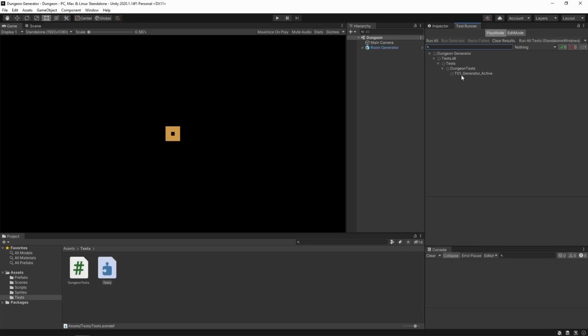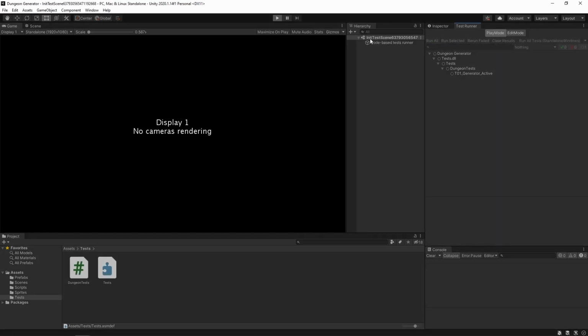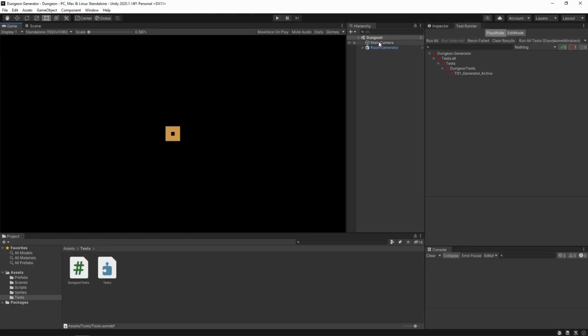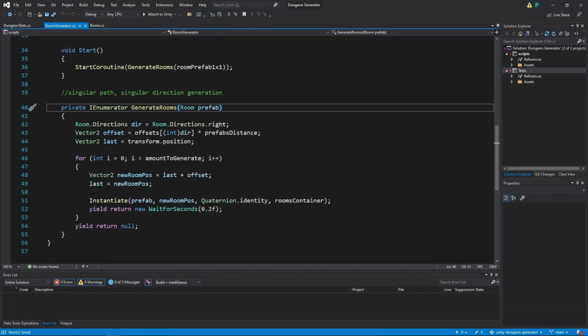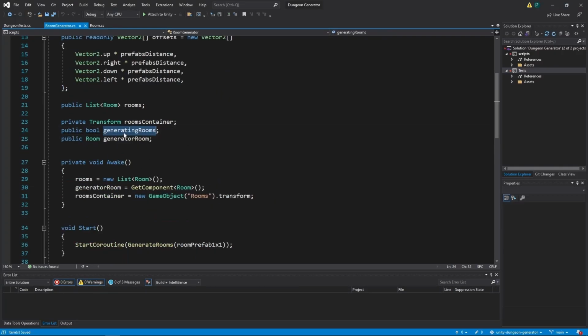Now in Unity go to the Test Runner, and as you can see we have our function here. To test it we need to click Run All. So it's like a sandbox for our tests. And now we have an error. This test is red, so everything is red. That's because we are not using this generating rooms boolean for now.